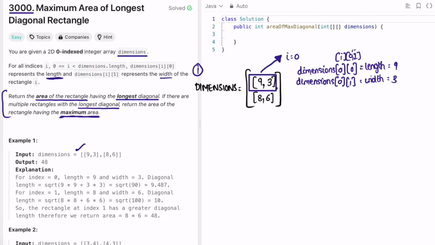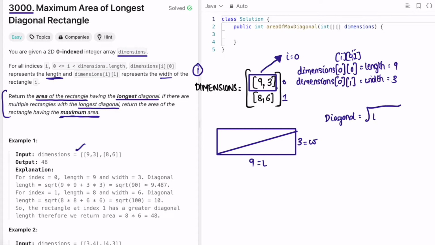Now we have two rectangles. So this is index position 0 and this is index position 1. So let's find the diagonal of those two rectangles. So let's represent the first rectangle. So length is 9 and width is 3. So this is the length and this is the width. So to find the diagonal, this is the diagonal, right? So the formula for the diagonal is going to be square root of L square plus width square. So this is the Pythagoras theorem, right? Since this is the right angle and this is the hypotenuse, the hypotenuse of this right angle triangle is going to be the diagonal of the rectangle.